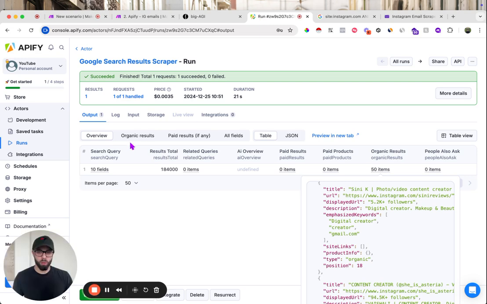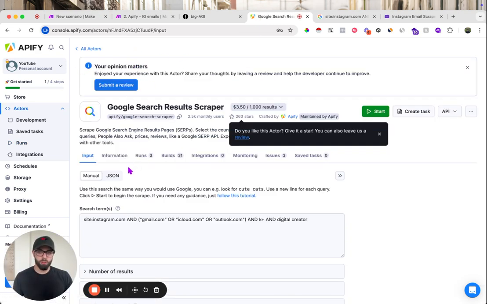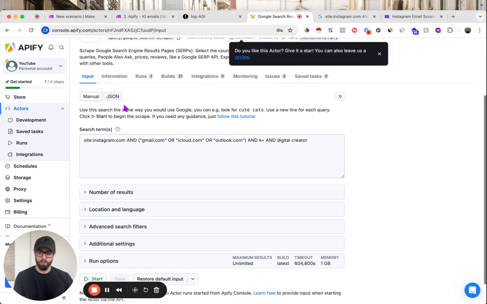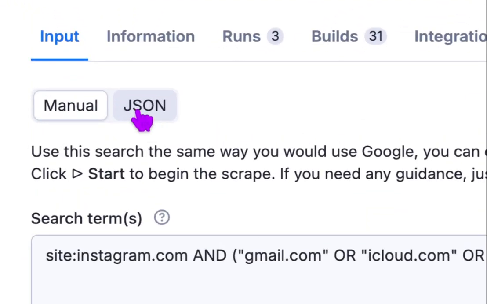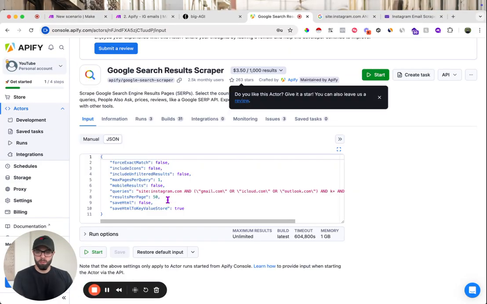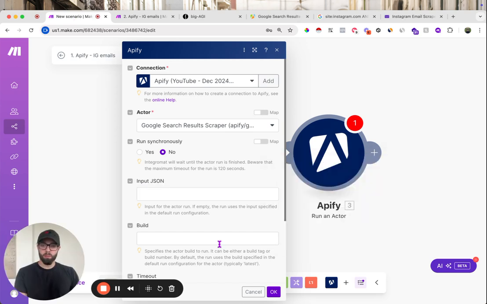You might ask, well, hey, what is JSON? You don't have to know what it is. But going back to the Google search scraper, what we're then going to do is click on this button that says JSON. I believe it stands for JavaScript Object Notation. I'm not a dev, but it's very powerful when you want to start connecting tools.